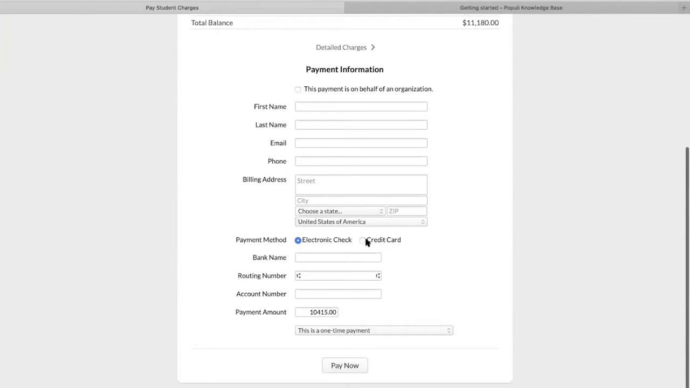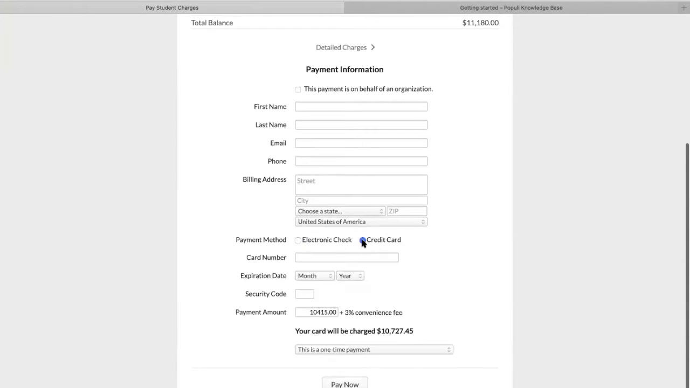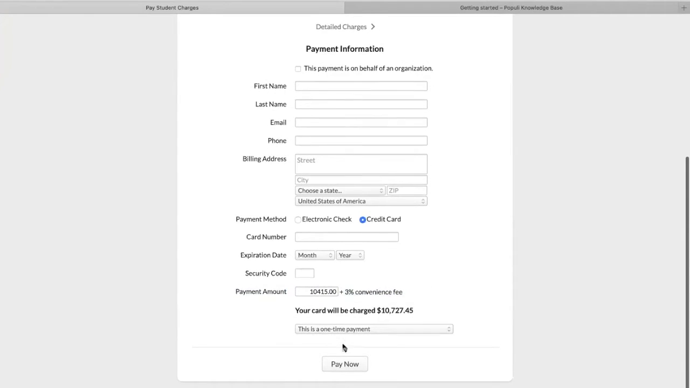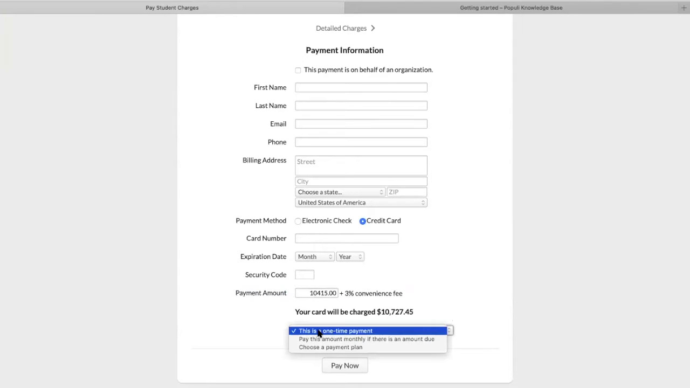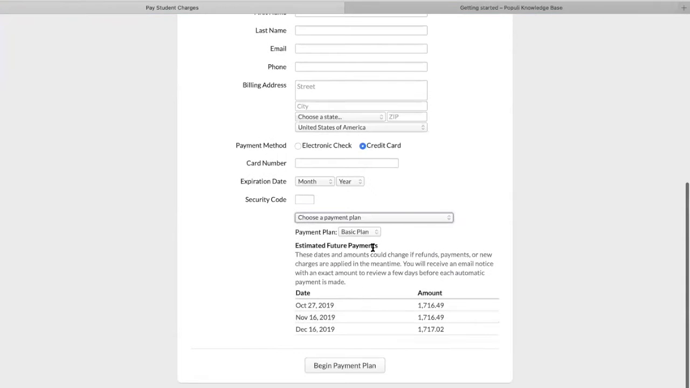If you have both e-check and credit card set up, then they can do that here. Credit card, you can add a convenience fee to. And then finally, he can choose, this is a one-time payment. He can set up his own monthly amount if he wants, or he can choose that payment plan that we've allowed. So I think basic plan is the only one we've allowed for him to choose. And so then this will get drafted on these dates, and it notifies him of that.